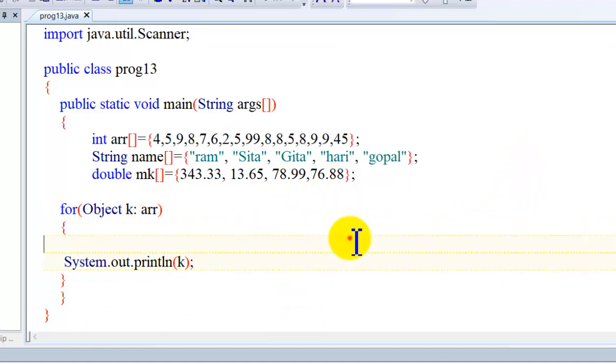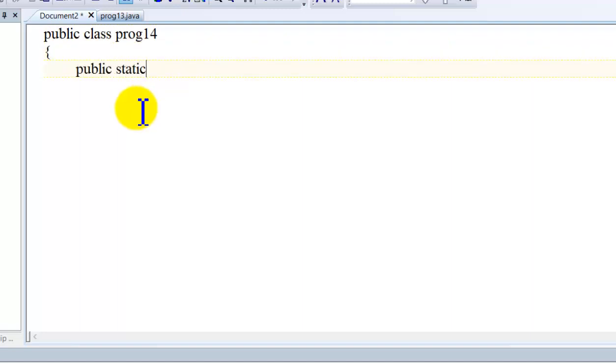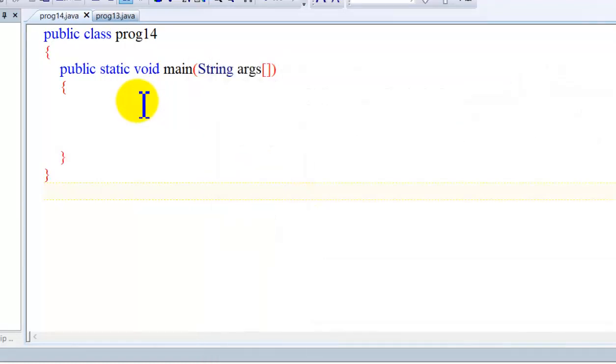What is a method and function in Java? Okay, have patience for 15 more minutes, please. Public class program 14. Public static void main, String args. This is the default one. You all know this. And by writing main, you are getting bored also, right? So we will do some magic here. Okay, let's see what the magic is.